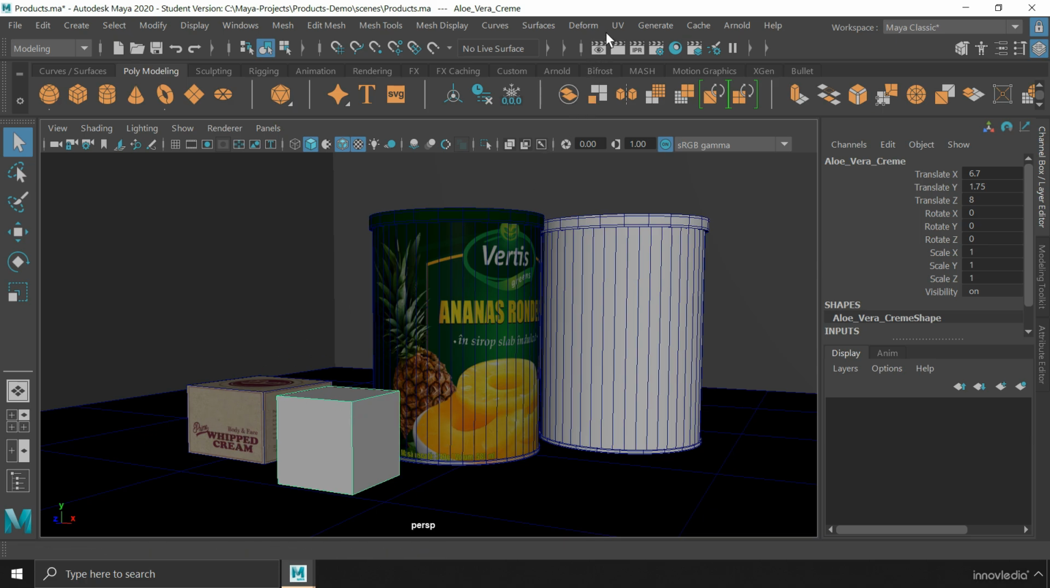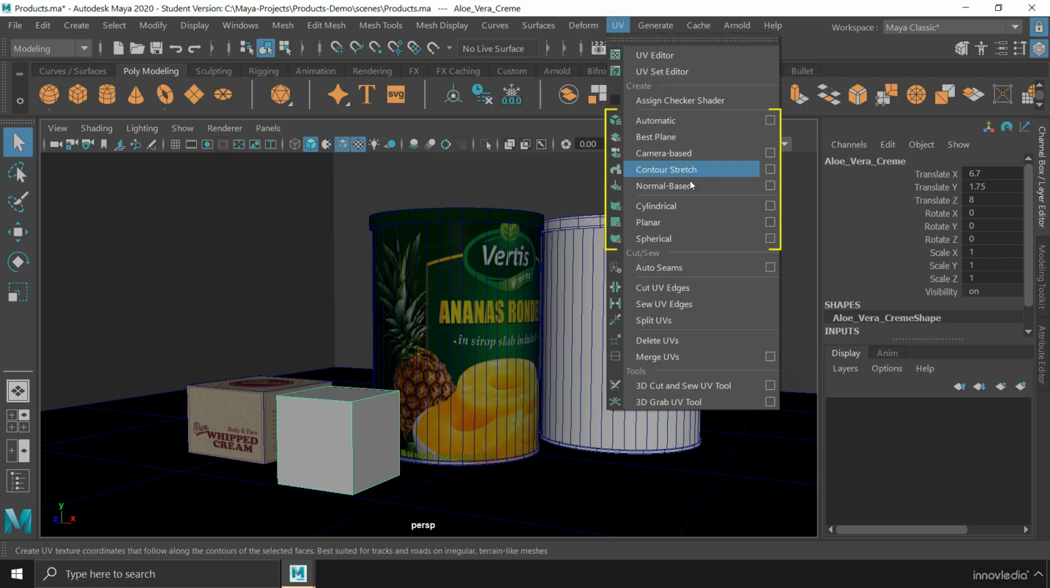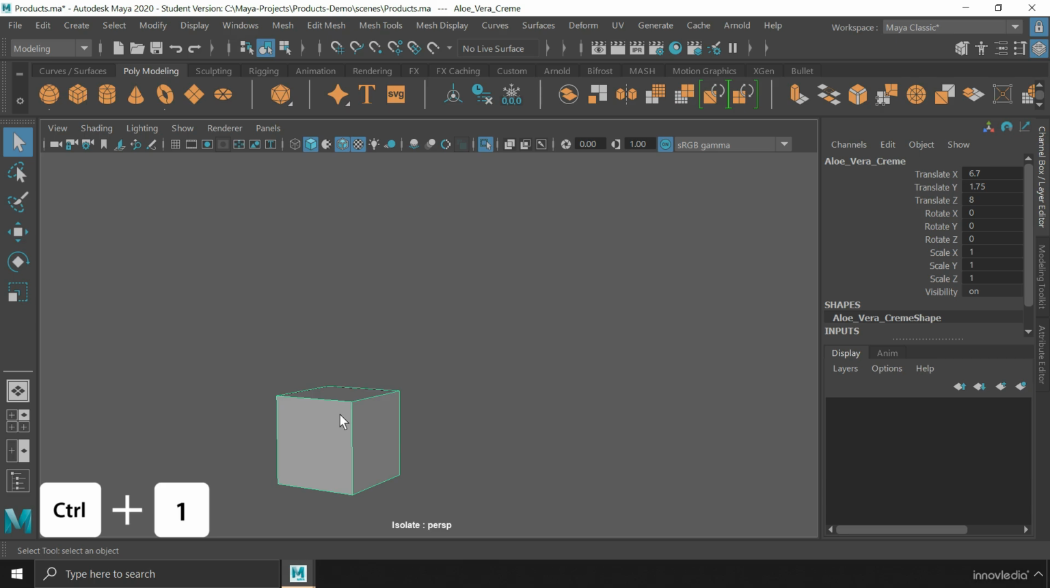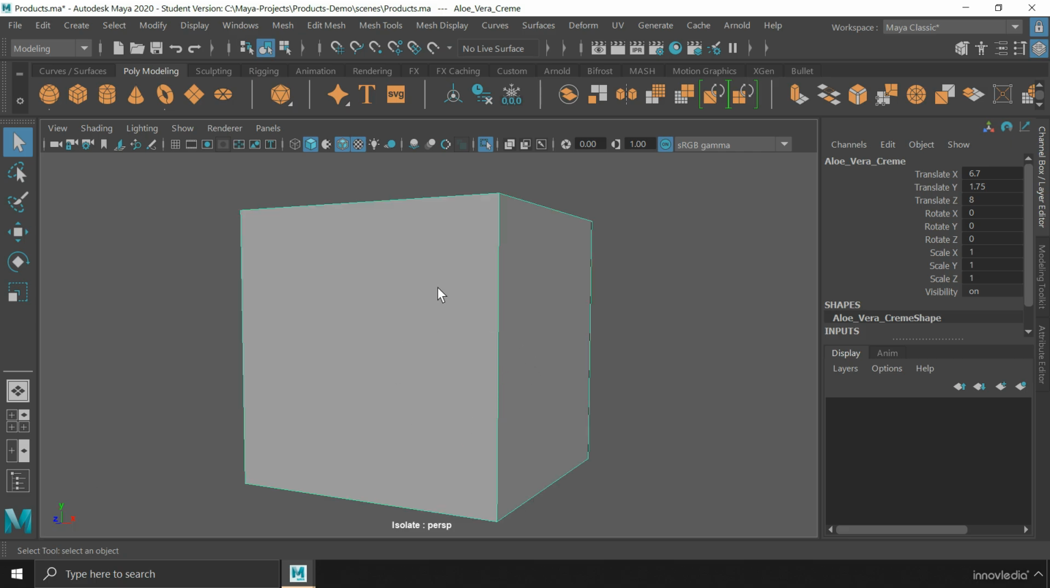Now, if I go to the UV menu, we are going to find here many methods in which we can unwrap the surface of an object. The one that we'll choose depends on the shape of the surface that we are trying to unfold, whether it is cylindrical in shape or cubical or spherical or a combination of more than one shape. Alright? Let me first isolate the cube by selecting it and pressing Ctrl+1 on the keyboard. This will isolate it from the rest of the scene. And also press F to focus on the object.